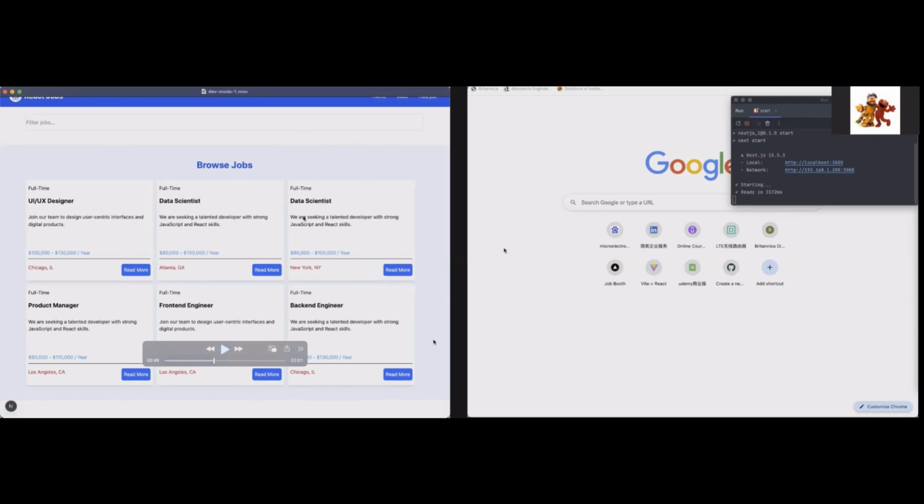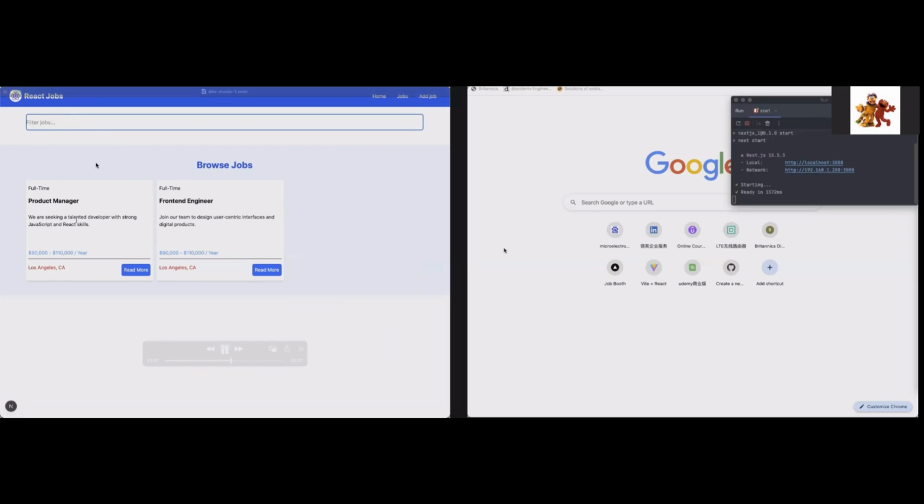And here is the job list, where you browse the jobs. All of the jobs will be shown here. There are six of them, fetched from the JSON file or from the database. There's a filter bar you can use to filter out specific jobs. You just type in Los Angeles, and there are two of them shown here.